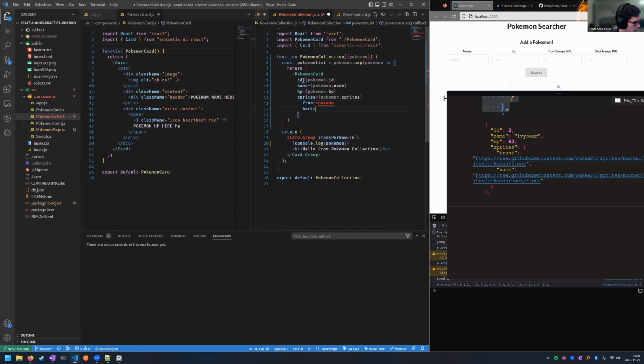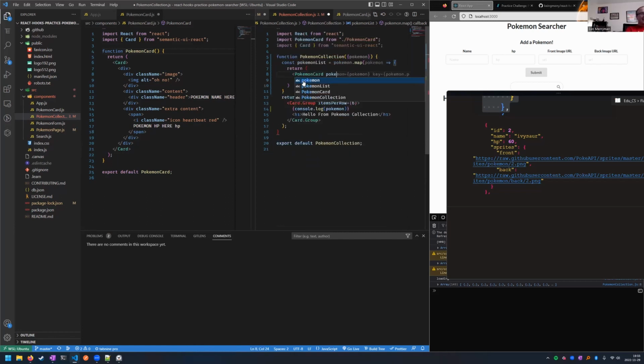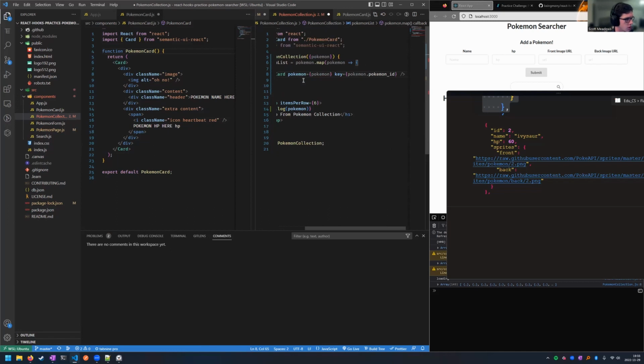Ben, I can just leave that stacked, can't I? Yes, sir. It might be a little easier to just pass the entire Pokemon object to Pokemon card, and then just destructure each of the keys inside the Pokemon card component. So you still have to do the key, right? That's right. That was a Tabnine catch, not me.